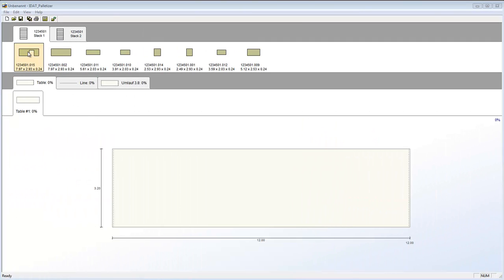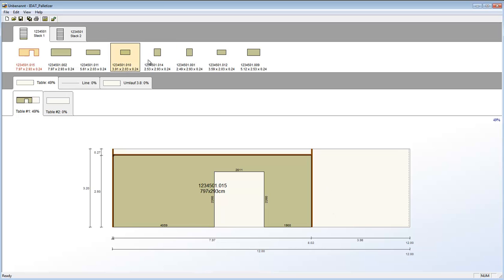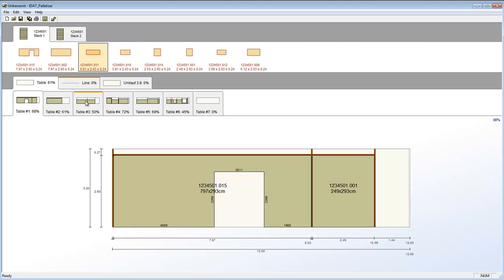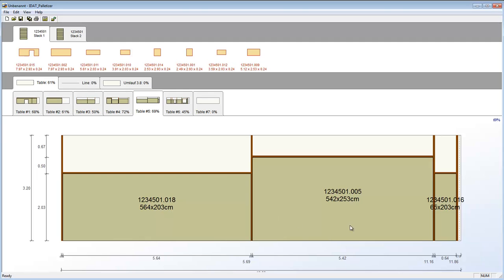The next step in the workflow is the planning of the production. Therefore, we put the wall panels with the palletizer program on the production table. This can be done manually by drag and drop or fully automatically. We have now all our wall panels on the tables, ready for production.